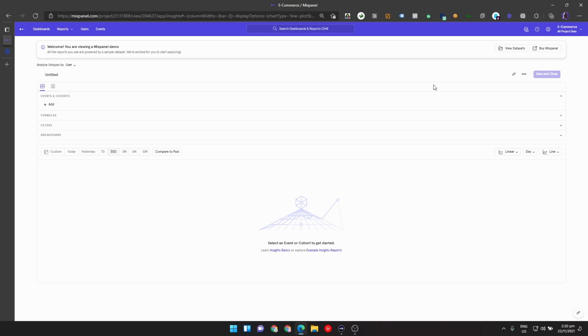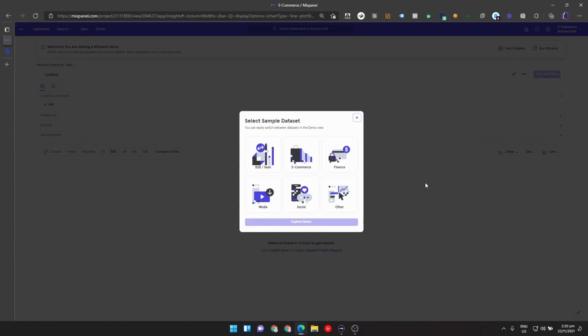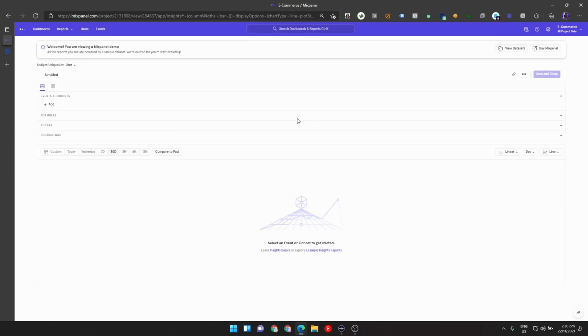So, just showing a very simple demonstration of an e-commerce use case, and this is actually using the e-commerce demo project environment, or you can call it data set, which is available to everybody. So if you just log in or sign up for an account, you can start to access and use these demo data sets for examples.